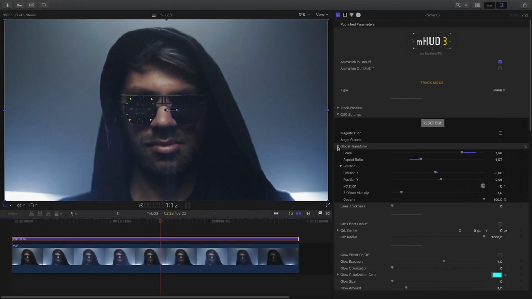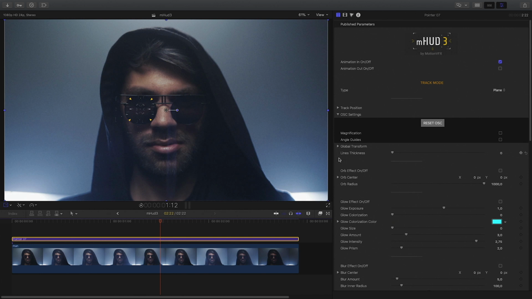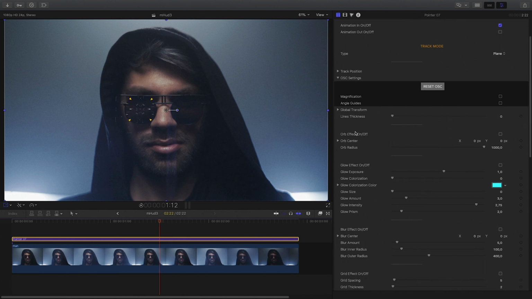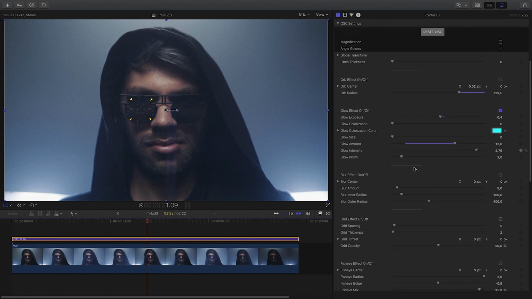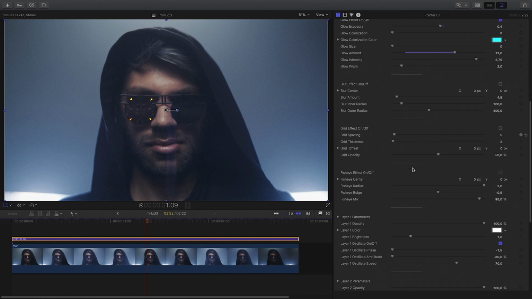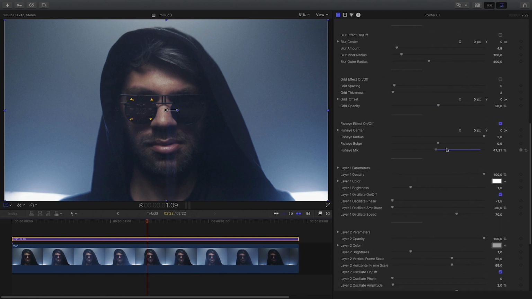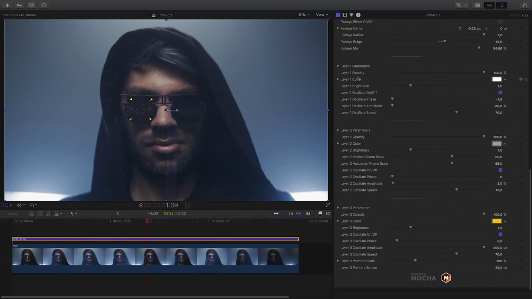You have many parameters to play with, like the line thickness, the rotation, and many more. The orb effect is a perfect parameter to create the Iron Man HUD. If you enable it, you will be able to rotate the plane around the eye or the head. Like the glow, there are more effects you can add, like the blur, a grid effect, or a fisheye effect. All these effects will modify the global element.